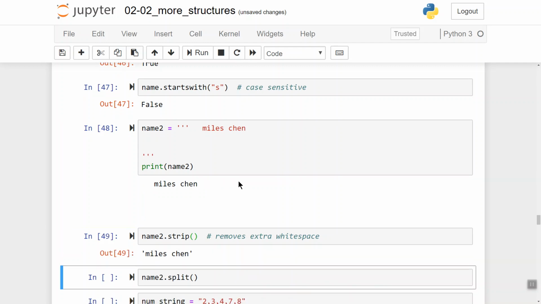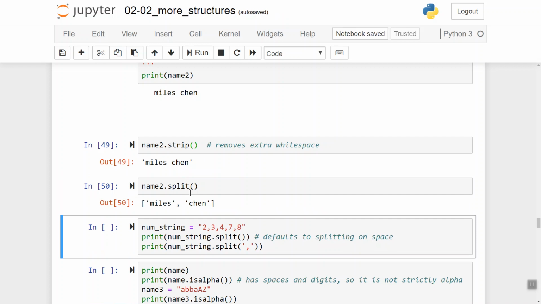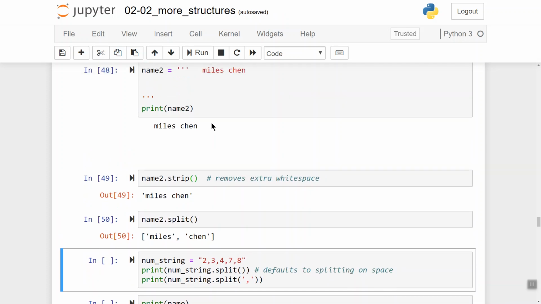It returns the string without leading and trailing white space. But again, these are immutable, so the original string remains unchanged. Name.split will create a list of things after it splits the string separated by spaces. It searches for spaces to split the things, and it returns a list with the different things in there.